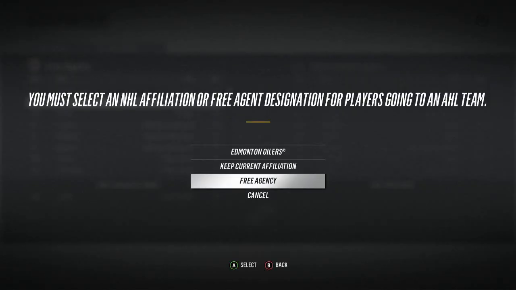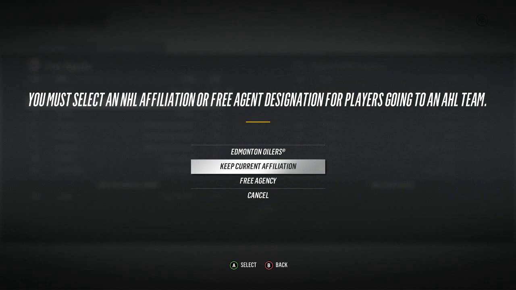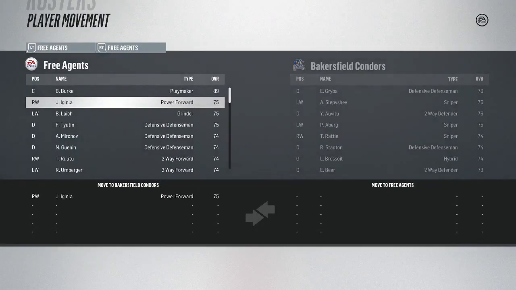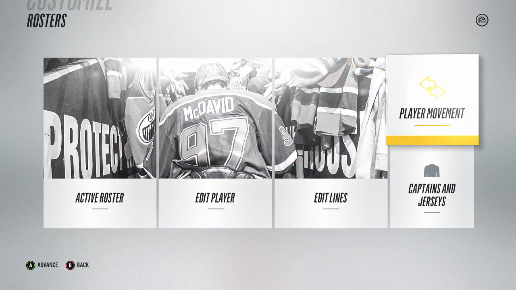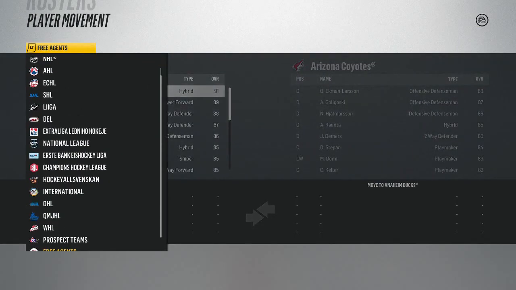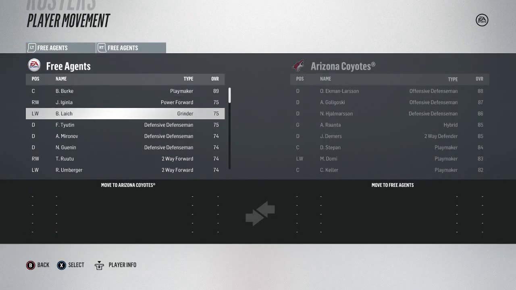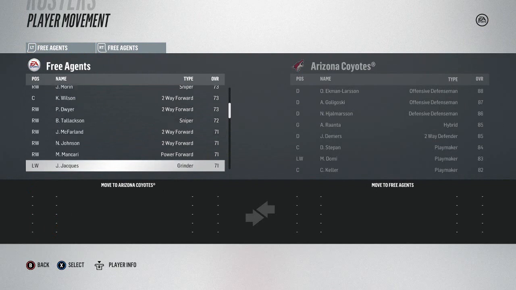Free agency is the key, though. Don't hit Edmonton. Keep current affiliation works as well because he is technically a free agent. Just hit free agency, back out. You go over to edit player. You go to Bakersfield. You change that overall to whatever the hell you want to change it to. And there you go. It's good to go. It's perfect. You can clean up the free agent list. And it's beautiful. It's a beautiful thing.